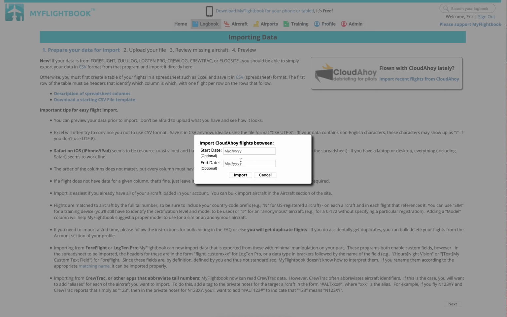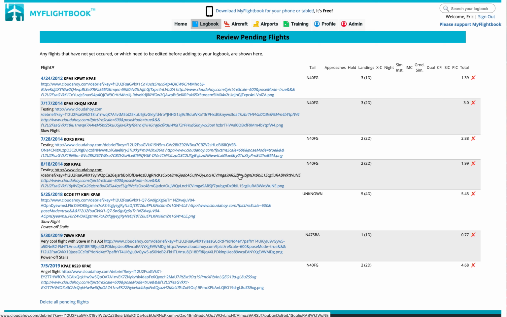You can leave either one blank. If you just do a start date, it'll pull all the flights from that start date. If you do an end date, it'll pull all the flights before that date. If you leave them both blank, it'll just pull in all of your flights. And here we are.